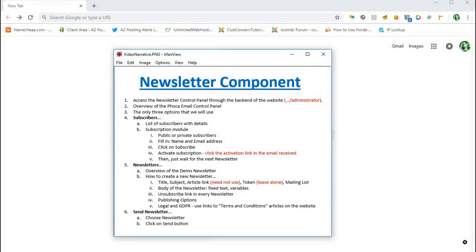In this video, we're going to discuss the newsletter component that is now implemented on the website. We're going to go through all these topics listed down here. We're going to see how we access the newsletter control panel. We're going to have a look at the FOCA email control panel. This component is a component from FOCA.